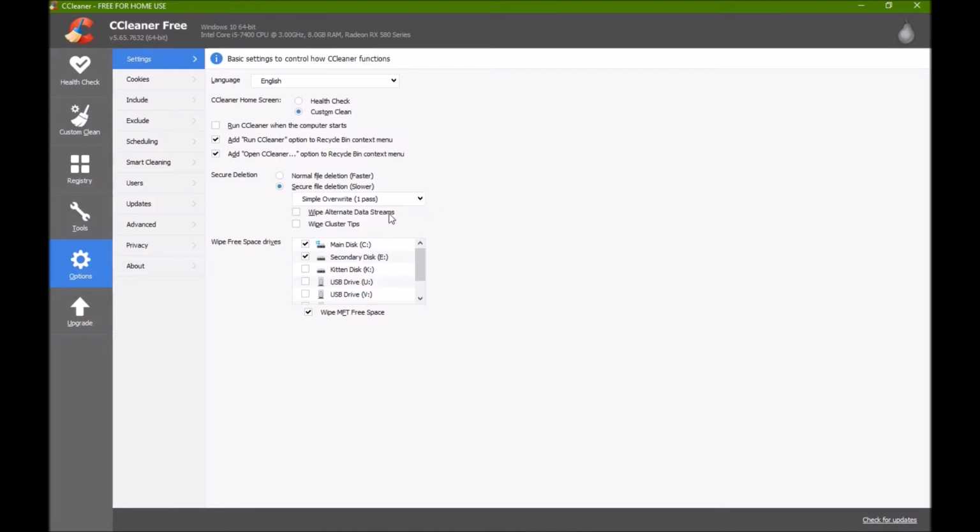Next is the secure deletion feature. Typically, it is set to normal file deletion, which makes the program significantly faster. Although if you want secure file deletion, you can use this radio button and the drop-down menu to make several different selections. So what does this mean when you see 1-pass, 3-pass, 7-pass, etc.?